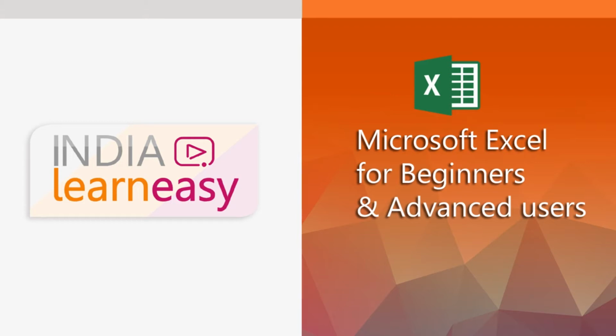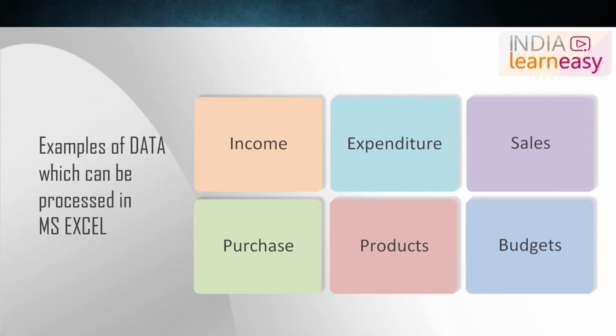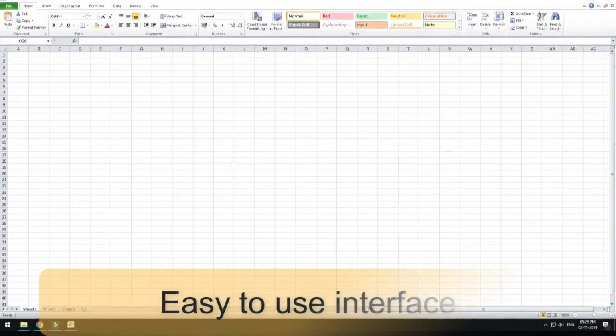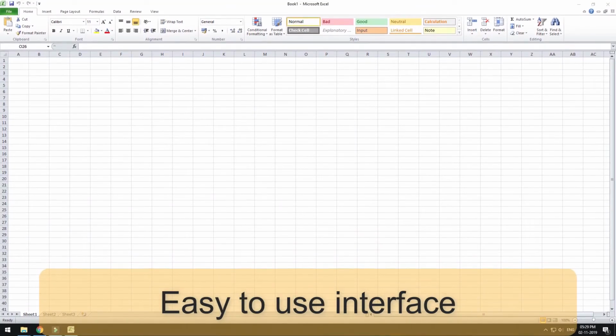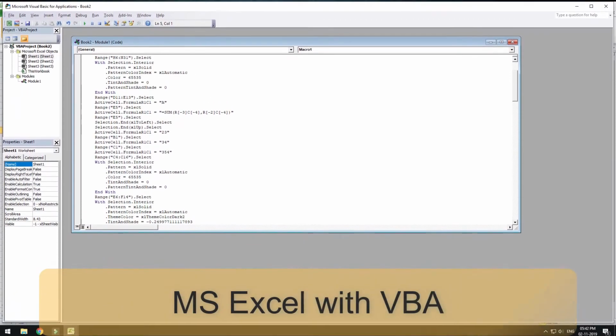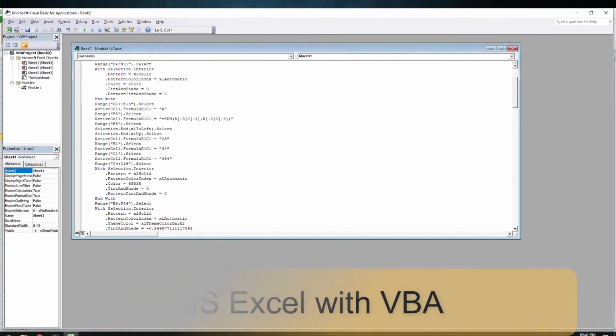Microsoft Excel is a powerful program that is used for data management and data analytics. It is used by businesses that track, calculate, or analyze any type of data, such as business income, expenditure, sales, purchase, products, budget, financial results, etc. Excel's interface is very easy to use. Using the powerful features and formulas in Excel, you can easily perform complex calculations. It also has programming capabilities of Visual Basic Applications, VBA, using which you can easily automate your work.